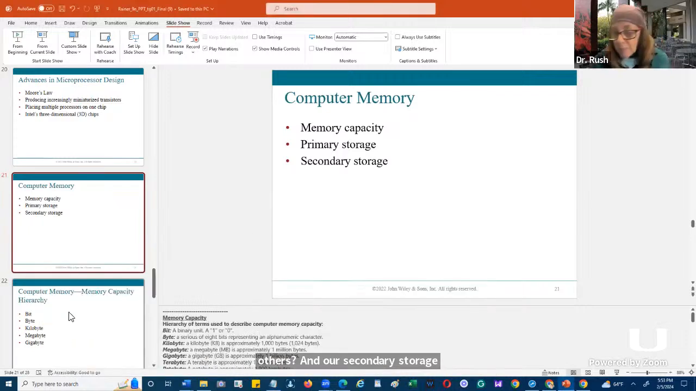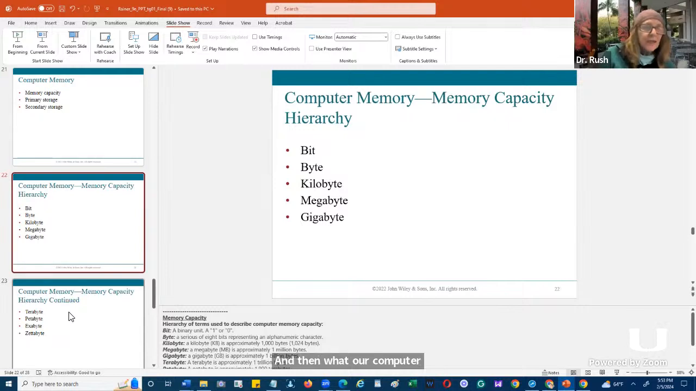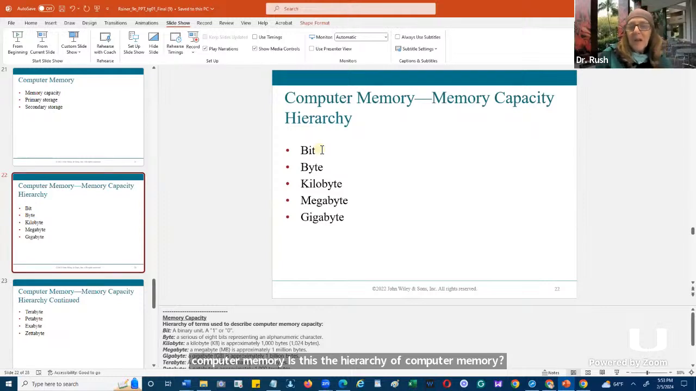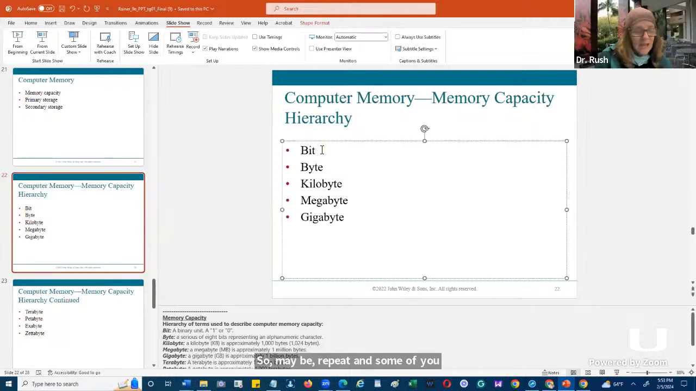And then basically how I do my computer memory is this: the hierarchy of computer memory. Some of this may be repeating, and some of it may be new, but basically the computer has been, for ages, just 0 and 1.